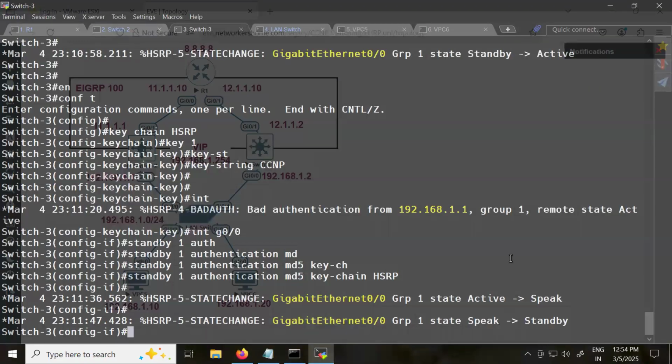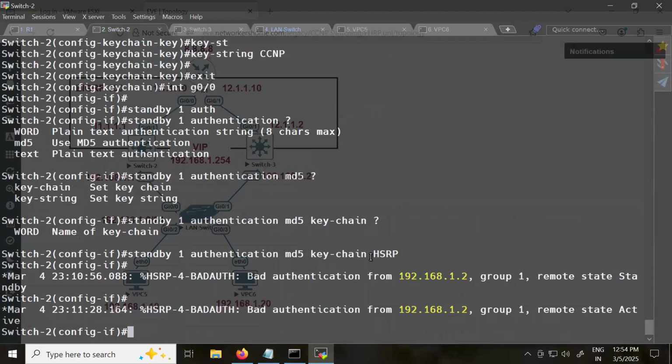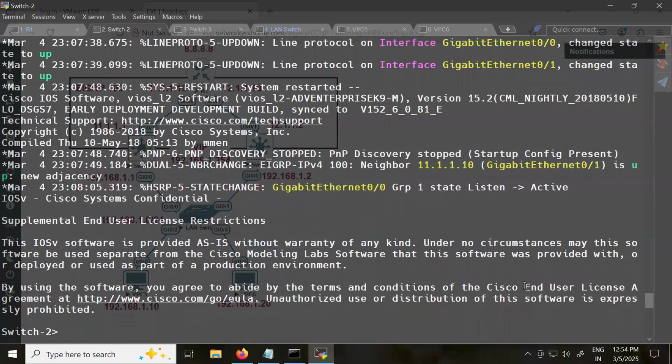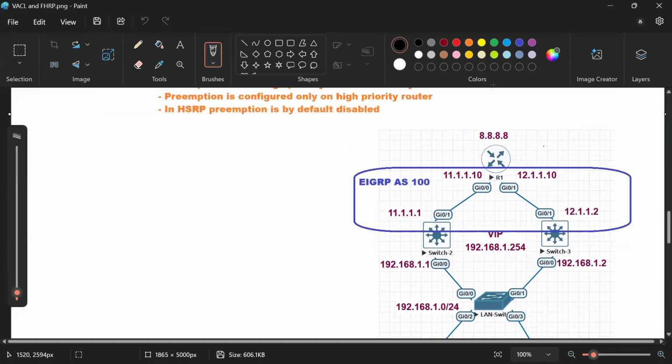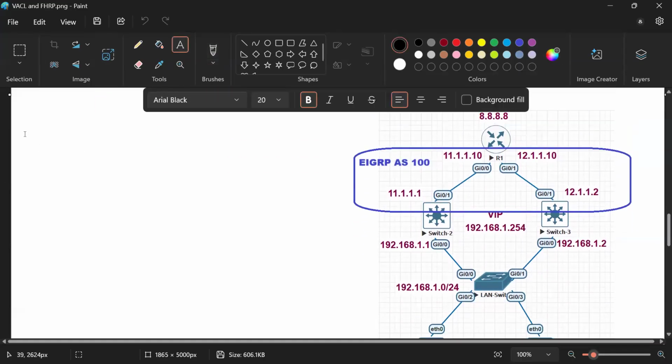Now, a few things we see: sometimes we see active, speak, standby. Then on this side, we have the listen state. Earlier, if you check, we had the listen state. So what are these states? Let's talk about HSRP states.